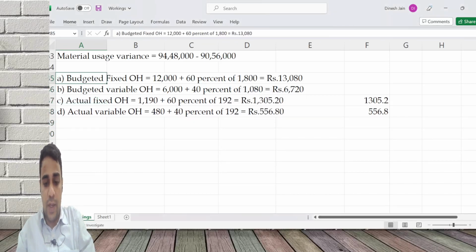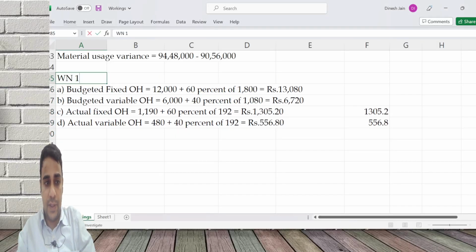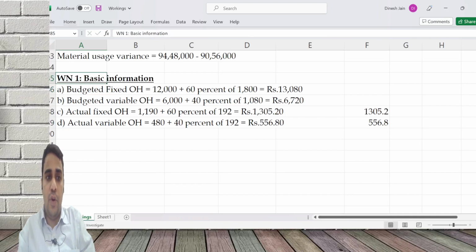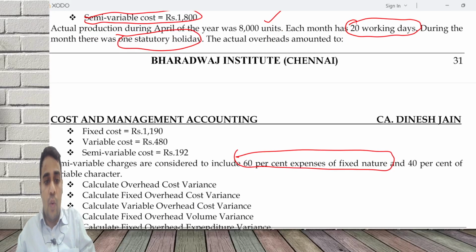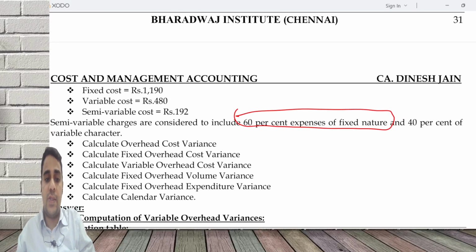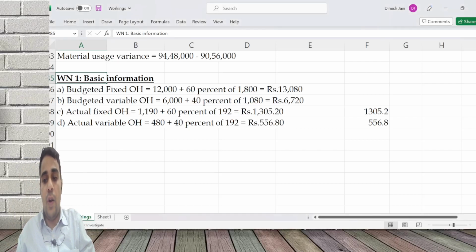So this is like your working note 1, basic information. Then we will do variable overhead variances and fixed overhead variances. The question has asked for overhead cost variance. Overhead cost is variable plus fixed together. Fixed overhead cost variance, variable overhead cost variance, volume variance, expenditure variance, calendar variance. Calendar is only for fixed overheads. We are required to compute all these variances.